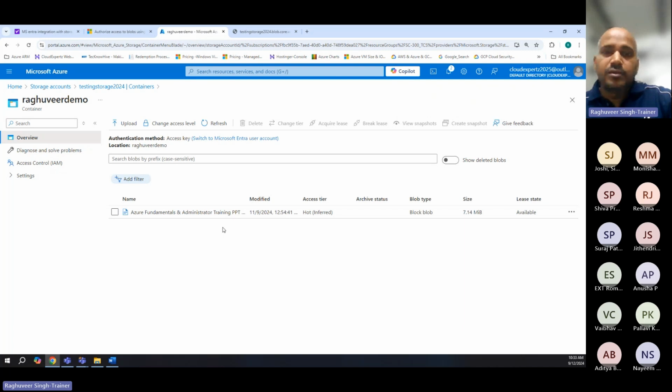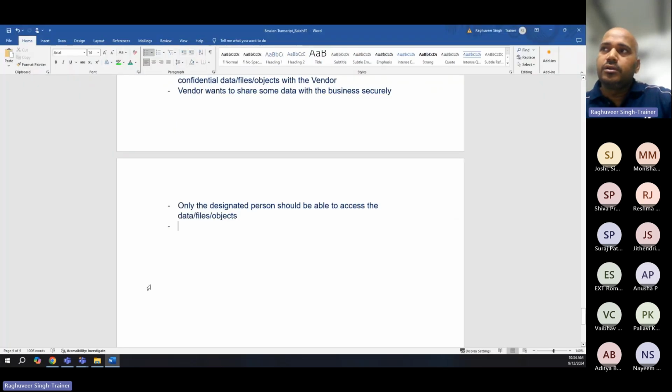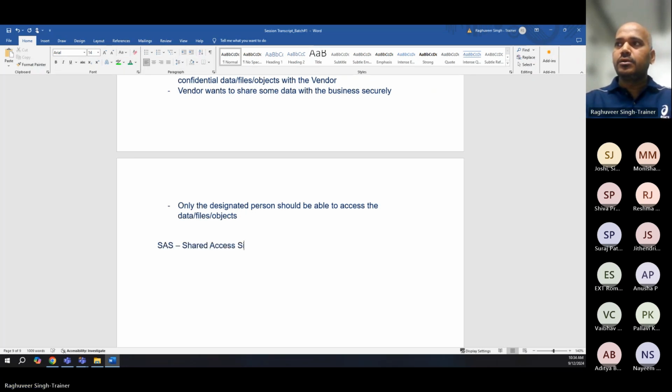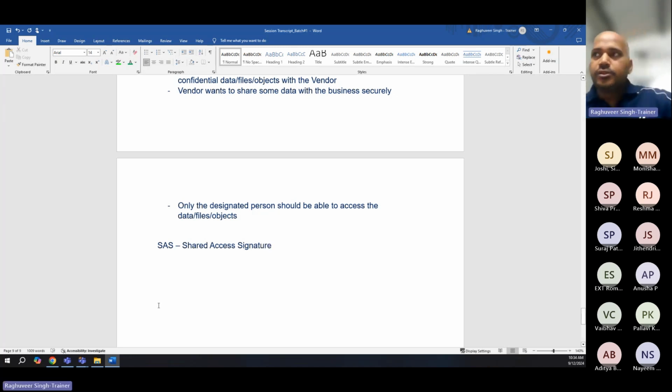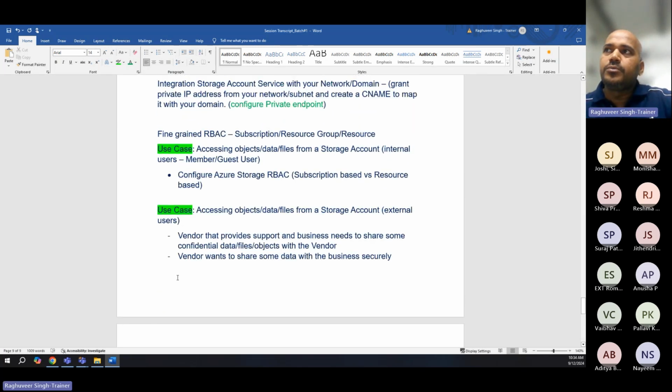courier. I need another strategy, one that doesn't involve cost, that is quick, and that is equally secure, or more secure. And this is that contract. Just assume that this document is that contract. So how will I share? For that, I have a concept in Azure Storage known as SAS, Shared Access Signature. Shared access signature is the solution to this problem statement.